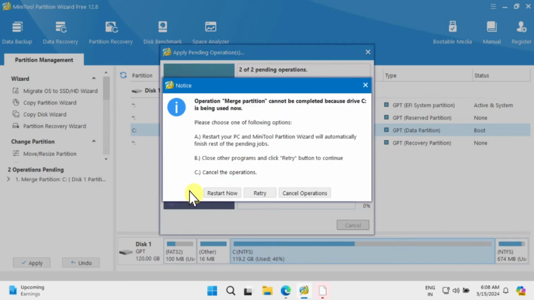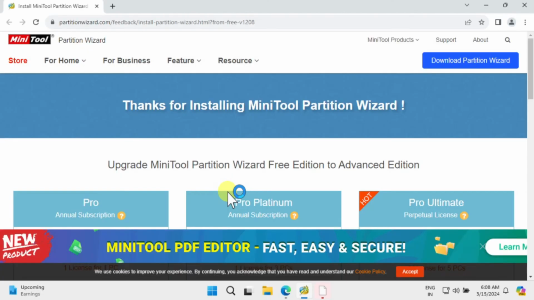This screen may only be relevant to users who selected the C drive for merging. Typically, if you're merging two data disks, MiniTool Partition Wizard can perform the operation without needing to restart the system. However, if the C drive is involved, you must select Restart Now.